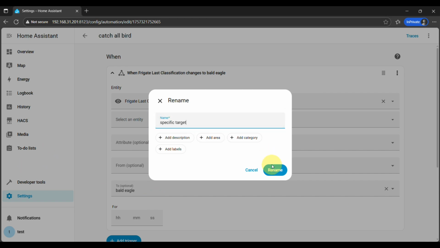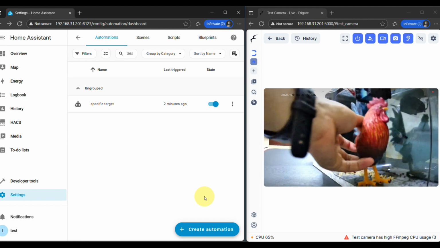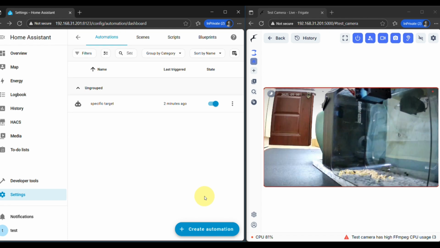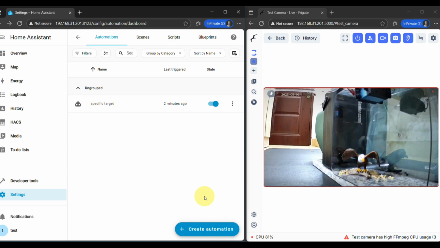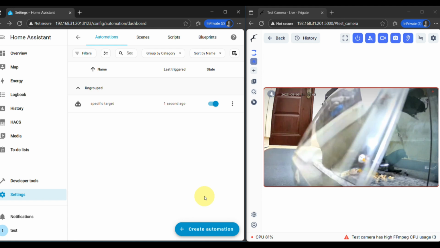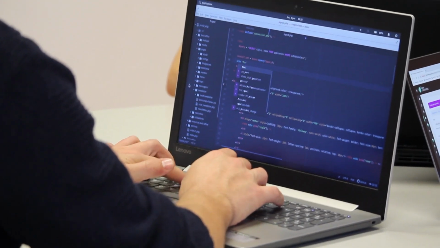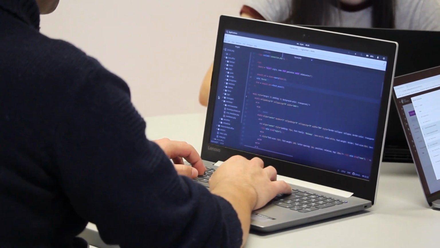All right, one last test. Watch. When the chicken shows up, the system completely ignores it. But when our specific target, the bald eagle, appears, bam! Think about that. Just by changing one line of logic in the code, we gave the exact same piece of hardware a totally different level of intelligence.